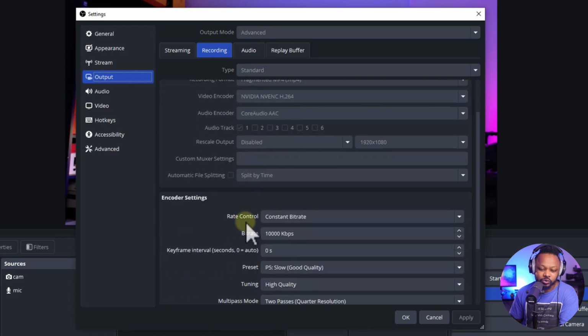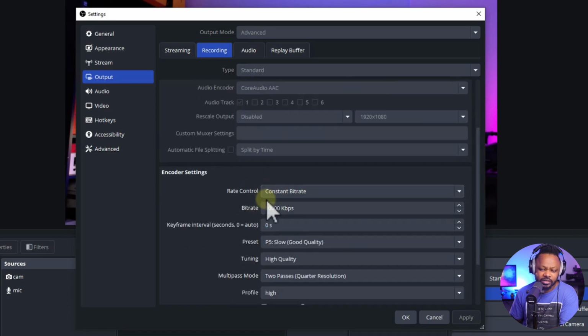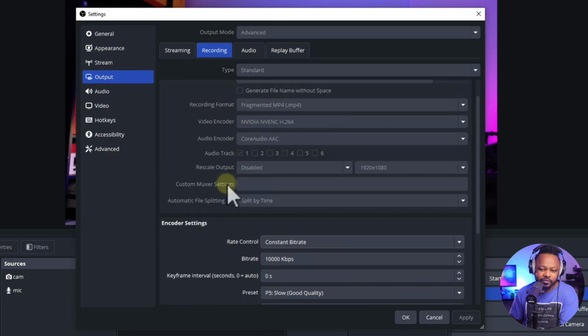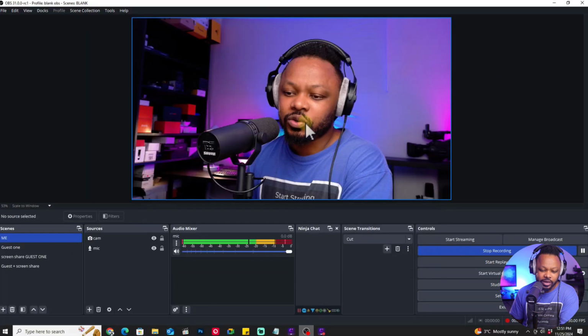Okay, make sure you choose your bit rate and your encoder. As you can see, I'm using the same encoder to record, and the settings are almost the same, 10,000 constant bit rate and everything. All right, so keep it that way. Make sure everything is good there.